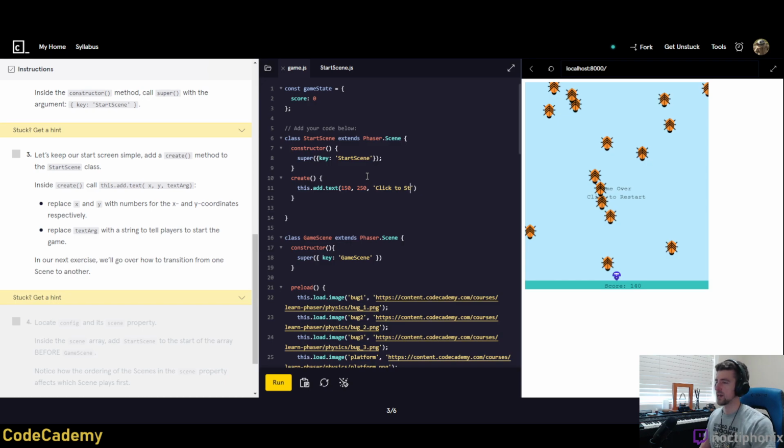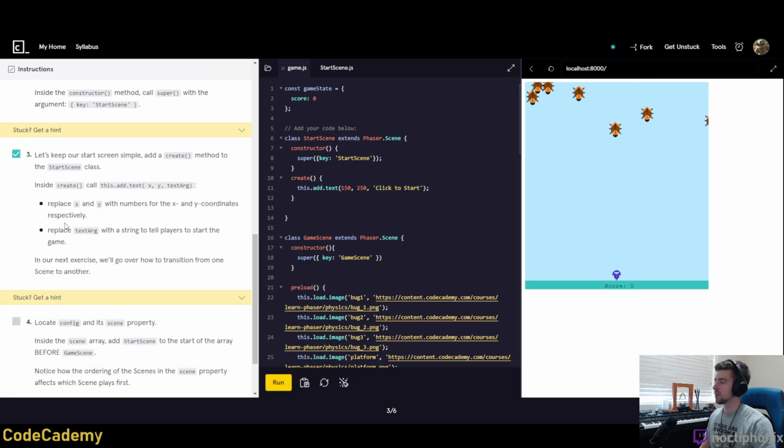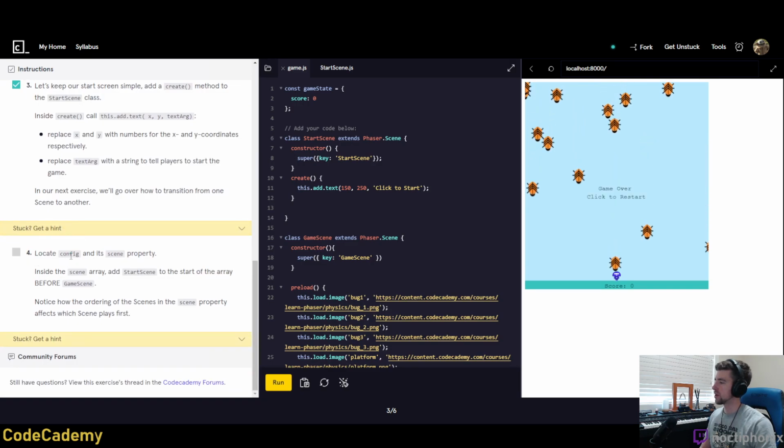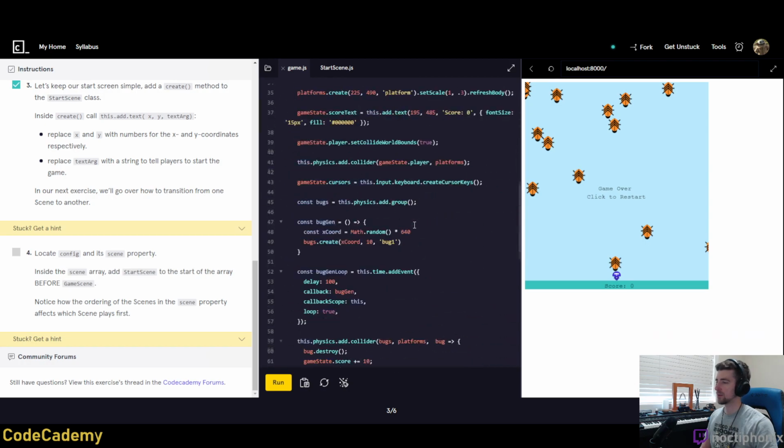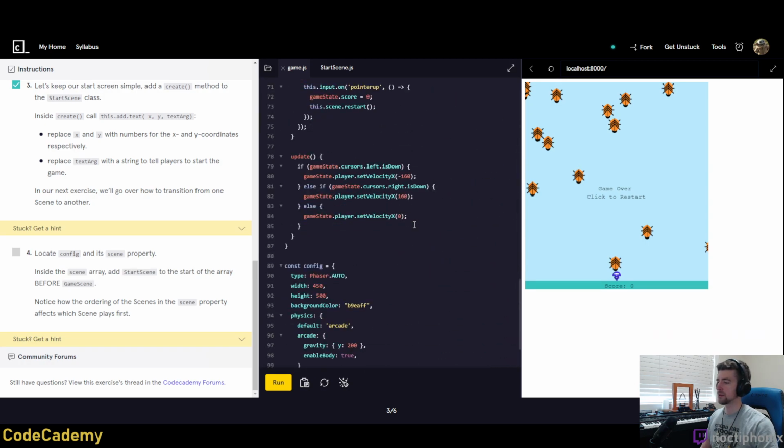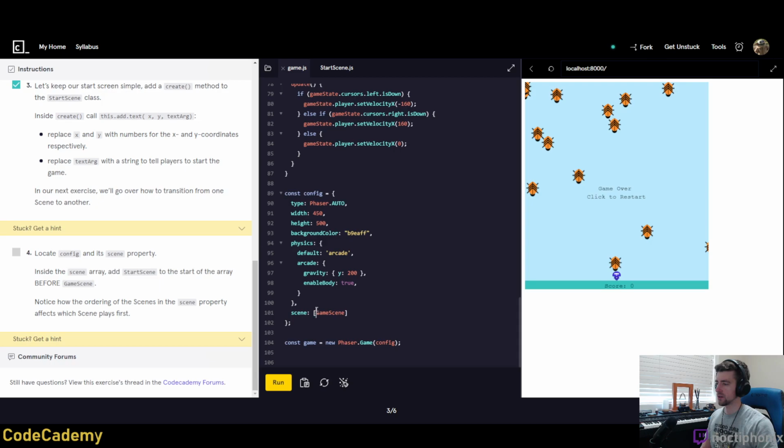They'll probably have us do that anyway. They'll probably set up a handler for clicking to start. Okay. And then in step 4, we need to add the scene property to config. And this needs to happen before the game scene array, like before that index. So we need to have start scene happen before that, and just separate those out.